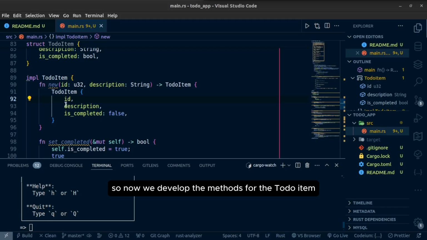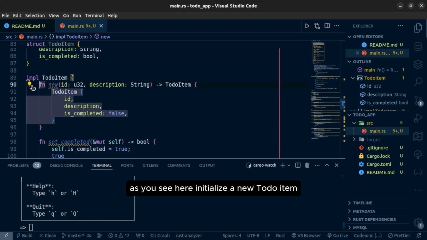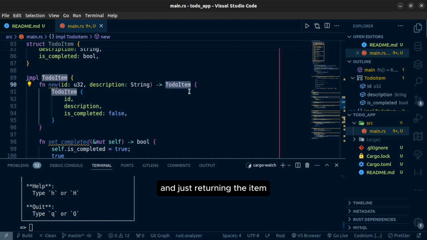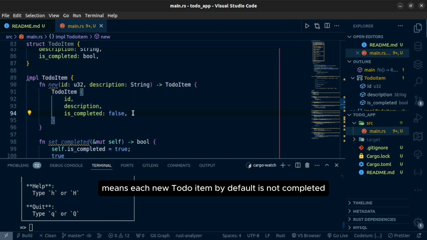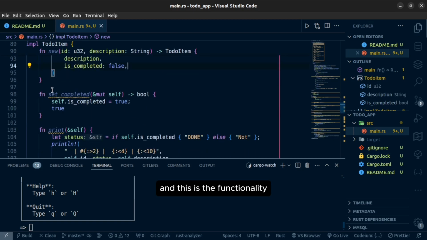So now we developed the methods for the to-do item. As you see here, initialize a new to-do item. You're just passing the ID and the description and returning the item which was created, and the default value for is completed is false, meaning each new to-do item by default is not completed. And this is the functionality or the method for setting a completed item.